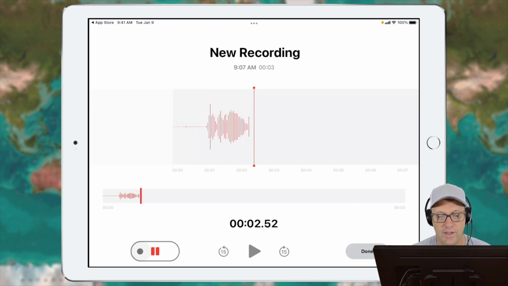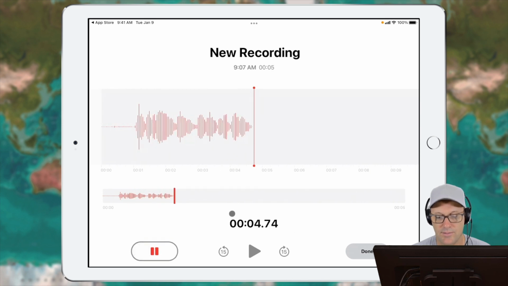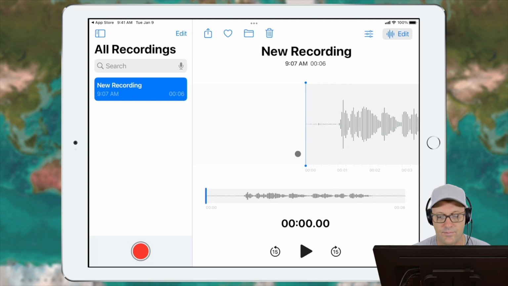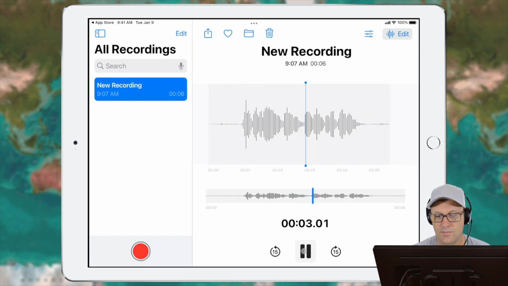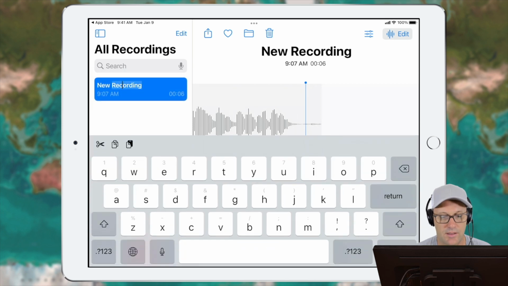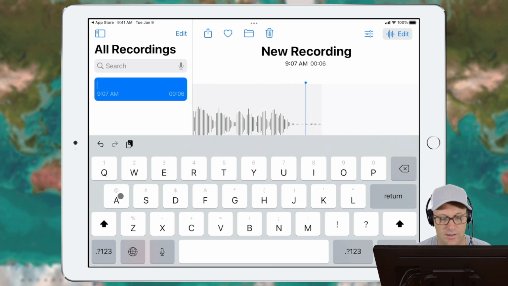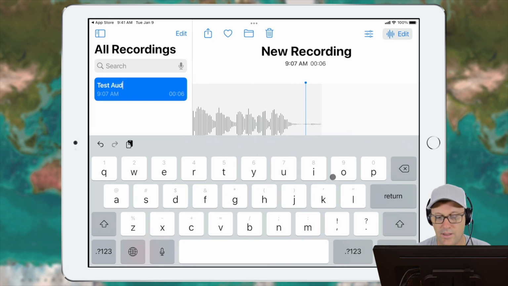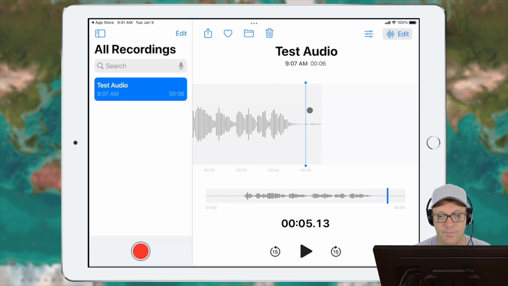This is an audio recording for use in Rough Animator. So if I want to play that back here, I can just hit play. Let's just go ahead and name this so I can come up here and rename this, and I'll just call this test audio so that we know what we're looking for when we're in Rough Animator.